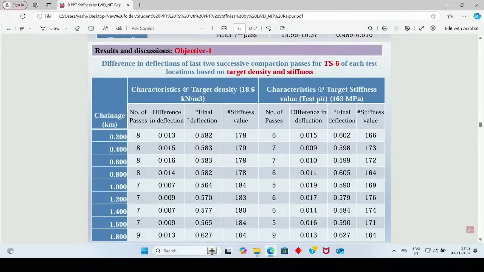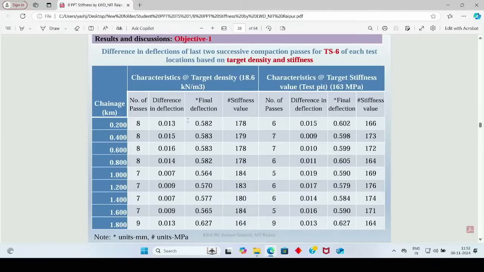Here it is observed that at test section 6, in all test stations, meaning at each chainage, at some locations the target stiffness values are achieved at the seventh pass, and at some locations at the ninth pass, the target stiffness values are achieved.